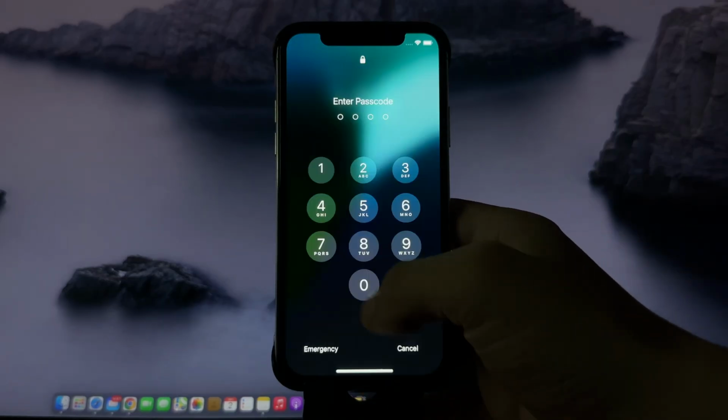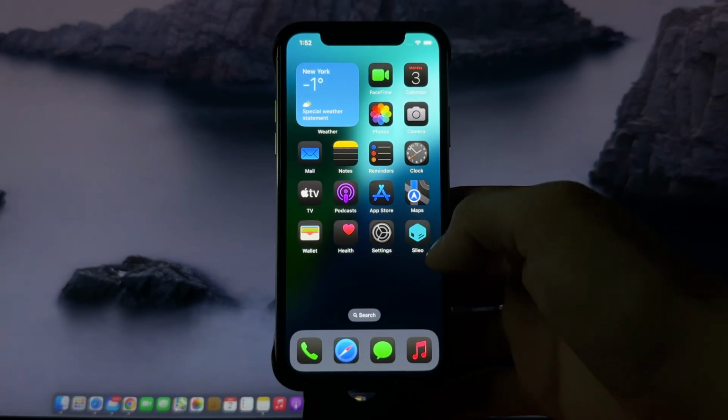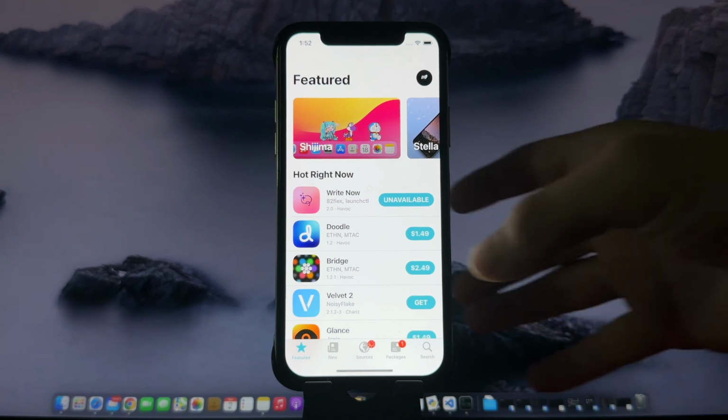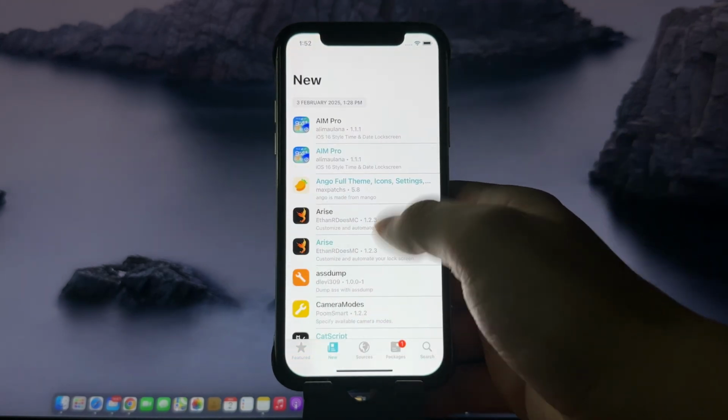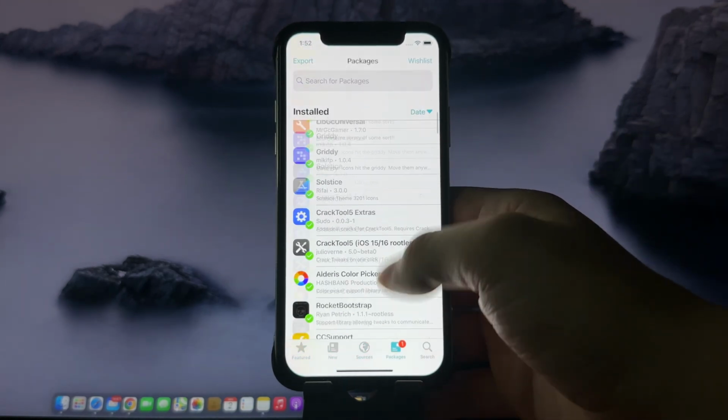The phone has been restarted, and we did get the app right here, so be sure to try this out for yourself. Get the word out, because this is super cool, and now we can install all of our favorite jailbreak tweaks and all the cool stuff.